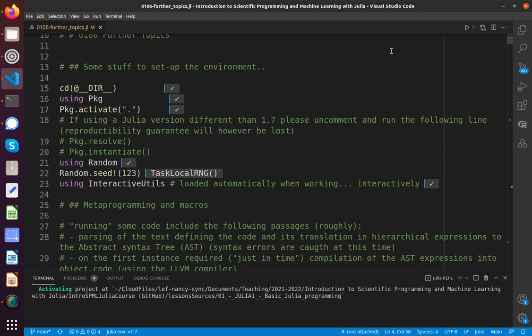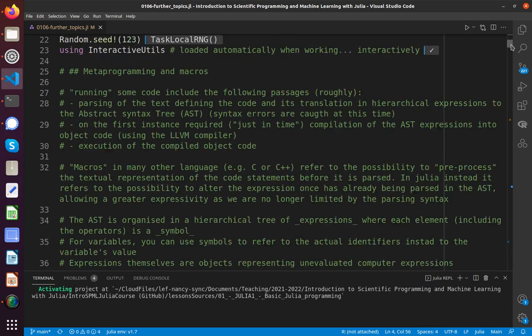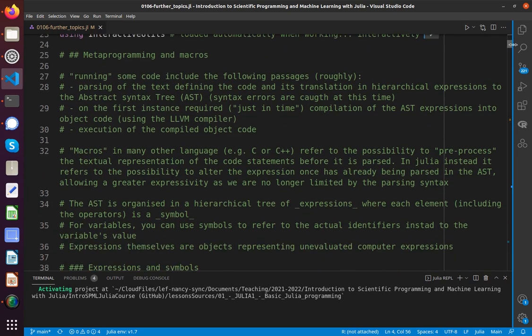So we start by running the code to set up the environment as normal, and we start with the metaprogramming and macro issue. As I said in the kickoff meeting, metaprogramming and the possibility to write macros in Julia is one of the nicest aspects of this language.